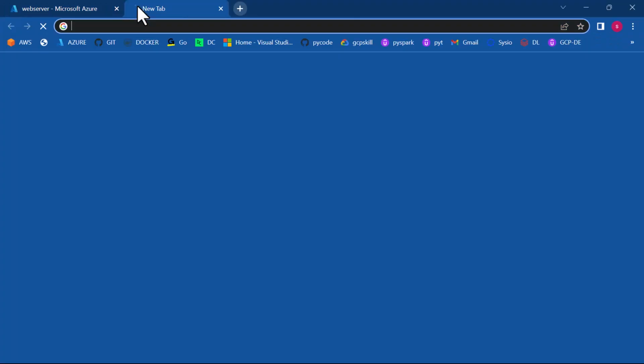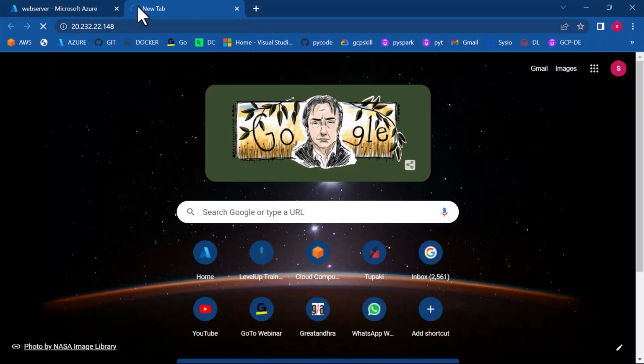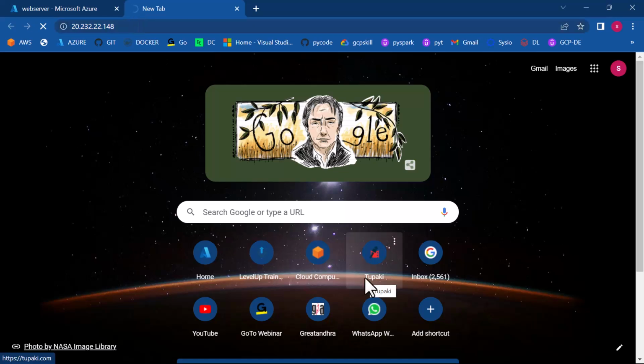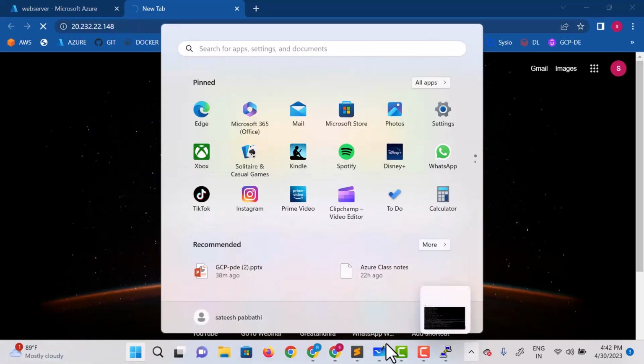Okay, let me go here, put that in a public IP address. I'm not able to see the page. The page is not popping up. Why? Why am I not able to do that? Let me explain it here.